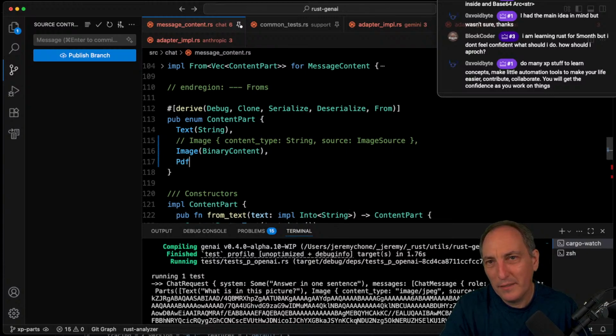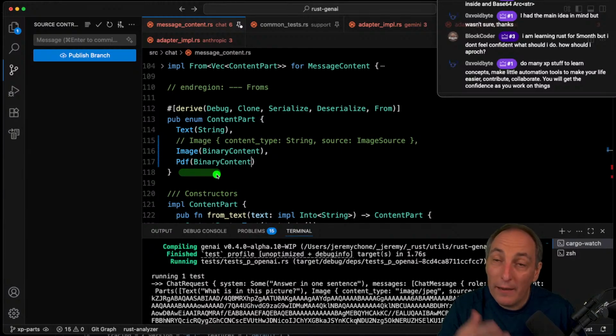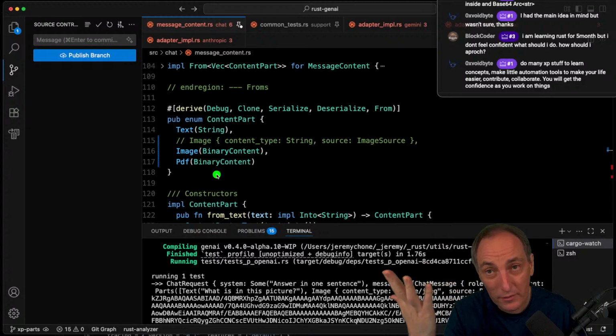PDF. This might not be bad. Binary content. So in the case of PDF, you have one-to-one between PDF and content type. In the case of images, it's not the case. In the case of video, it's not the case, and so on and so on.